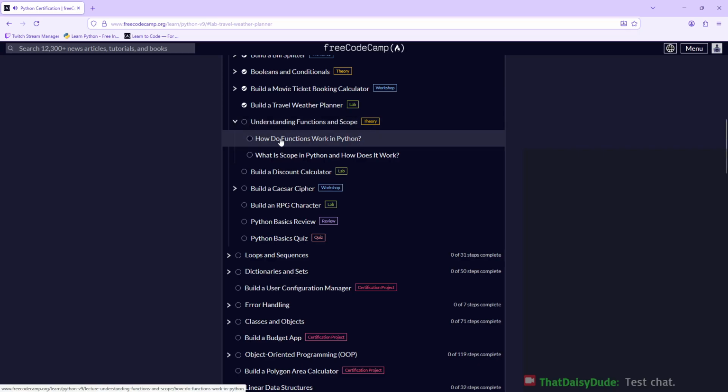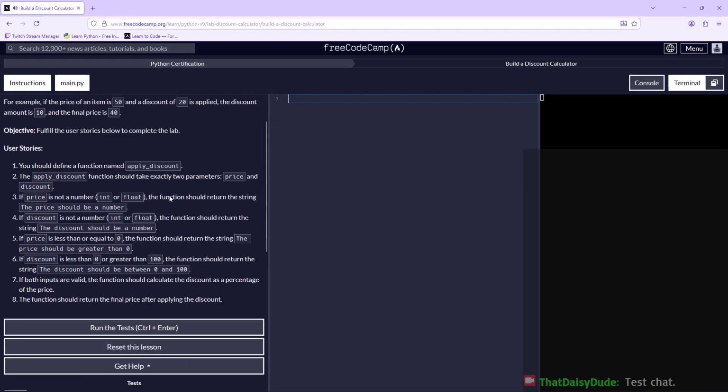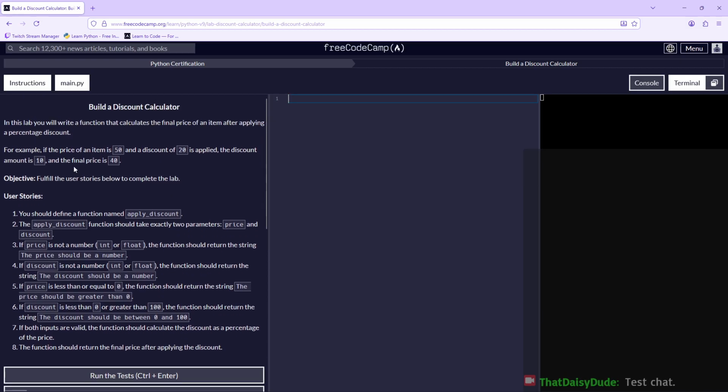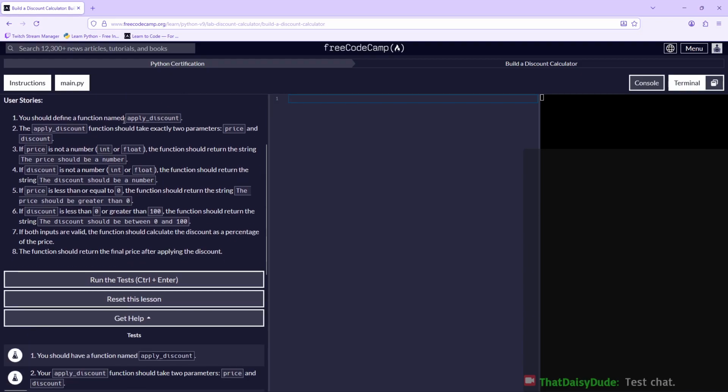Maybe, okay, I'll read these. Let's look at this really quick. In this lab, you will write a function that calculates the final price of an item after applying a percentage discount. For example, if the price of an item is 50 and a discount of 20 is applied, the discount amount is 10 and the final price is 40. Objective: fulfill the user stories below to complete the lab. Should define a function called apply discount. The apply discount function should take exactly two parameters, price and discount.